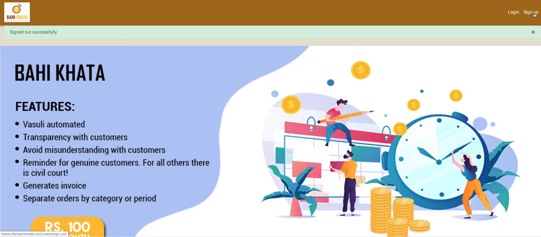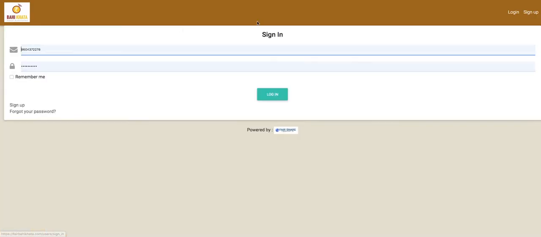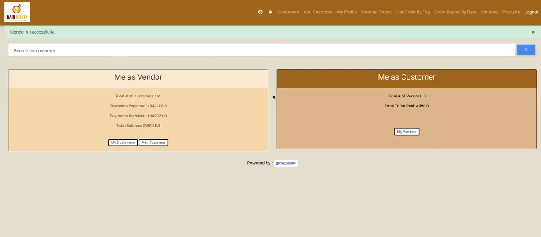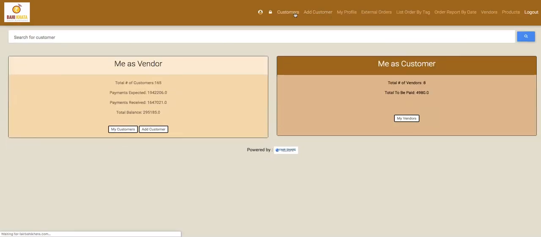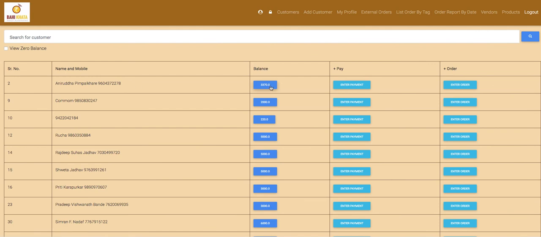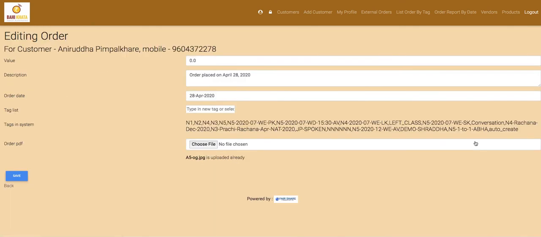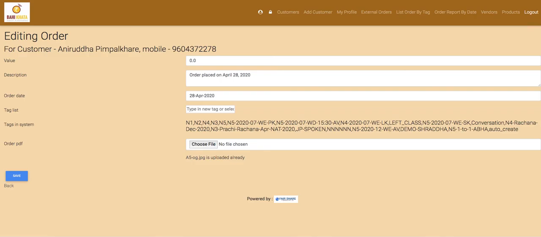So I'm going to log out again, log in as the same vendor, and click on login. If I click on customers, here is the customer, I'm going to click here. You will see that an order was placed today with the amount as 0. If I go and edit this order and click on this A5OG, you remember this is what I had chosen as my test image.